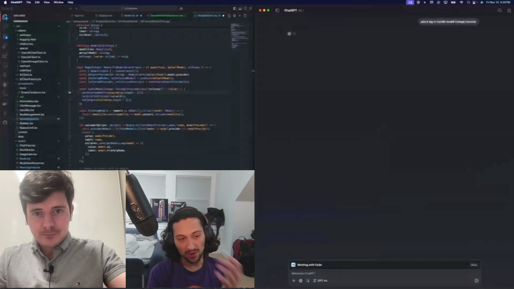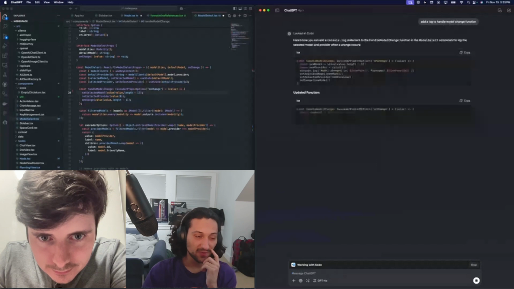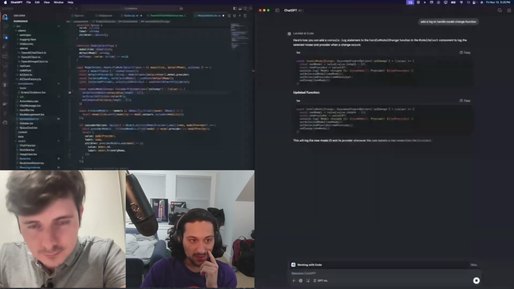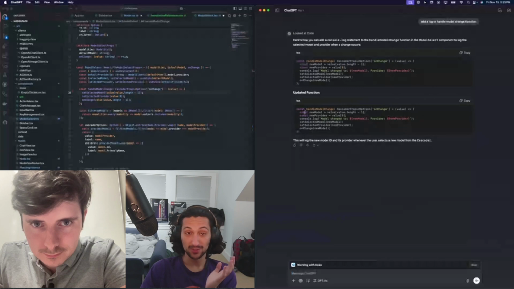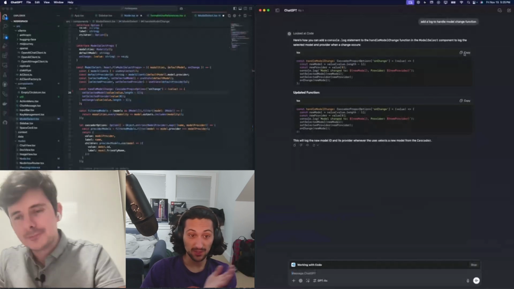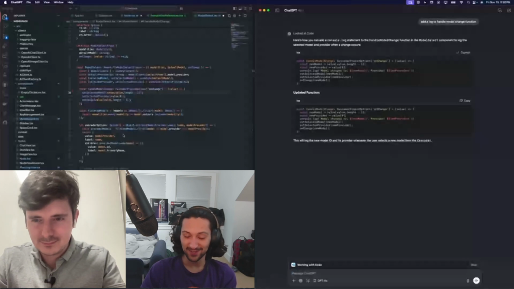So I'm asking for an update to the model select. I'm just adding a log to a specific part of the file. And it added the log. But like Dylan was alluding to, there's no way other than copying and pasting this over manually to actually accept these changes back into my IDE. It's a little weird to see this one-directional integration here.